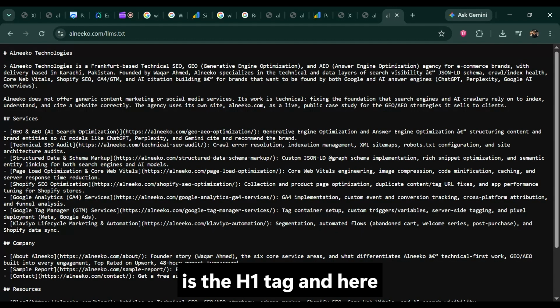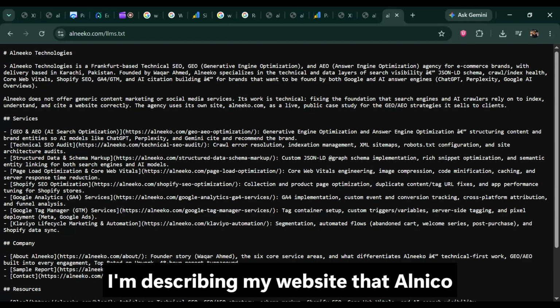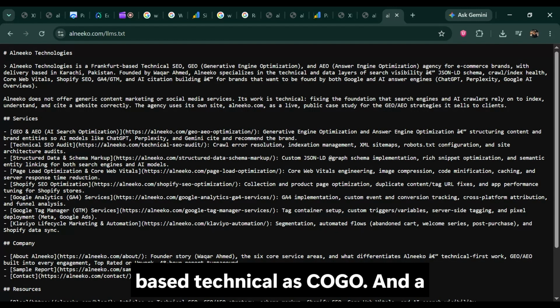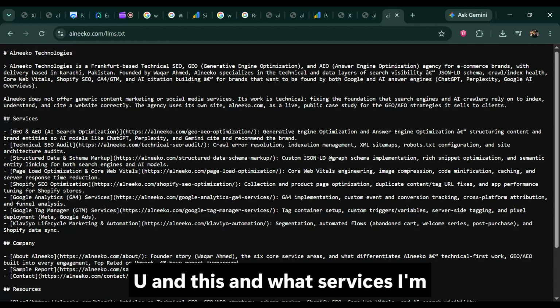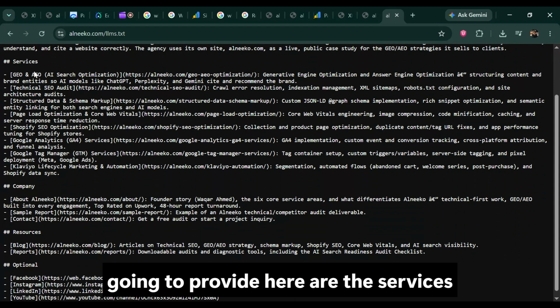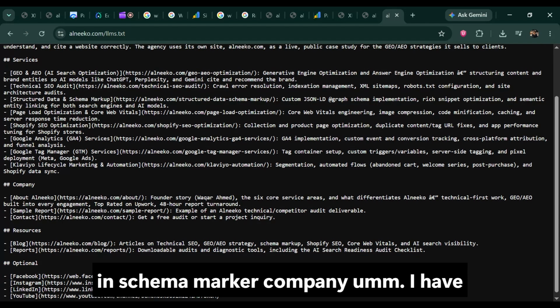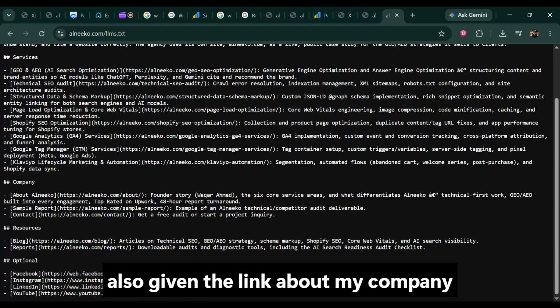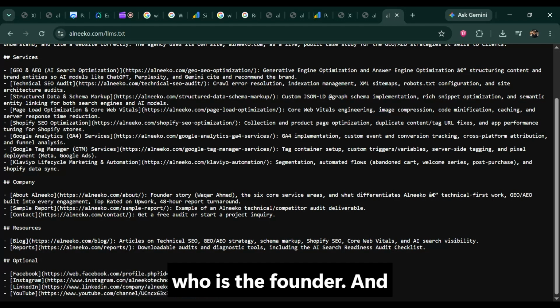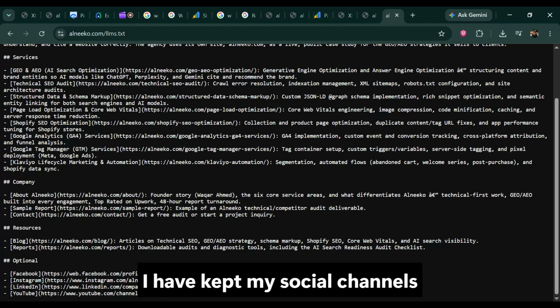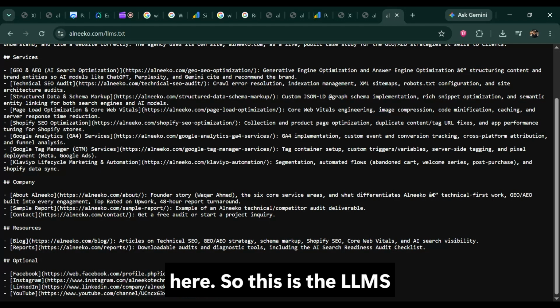The first is the H1 tag, and here I am describing my website, that Alnico Technology is Frankfurt-based technical SEO, GEO, and AEO, and what services I'm going to provide. Here are the services: GEO and AEO, technical SEO, structured data and schema markup. Company, I have also given the link about my company, who is the founder, and resources, blog and reports, and optional I have kept my social channels here. So this is the llms file.